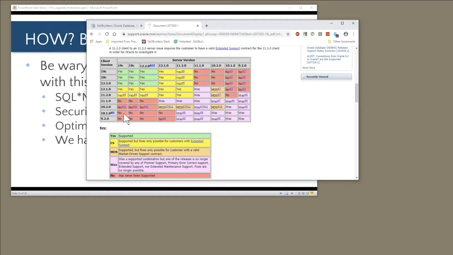But if you get an idea of what's going on, let's assume we're going to 19. Well, if your server version is 19, a 19C client's no problem, 18C client no problem, 12.2 client no problem, 12.1 clients, yes, provided you've got extended support, 11.2 clients, 11G, yes, if you've got extended support. For anything older, according to this document, you won't be able to talk to a 19C database.